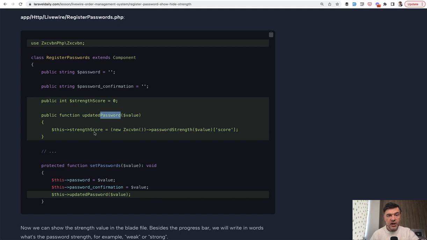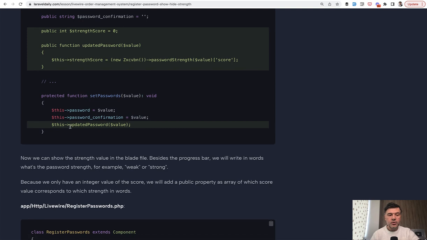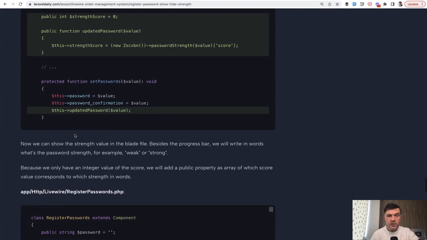So we don't change anything in the blade at all. But if we type in the password, type in any letter, then this would be called automatically. Then we save that value into strength score, and then we show that score formatted somehow in the blade. Also, we need to manually call that updated password when we actually set those passwords from the Livewire.